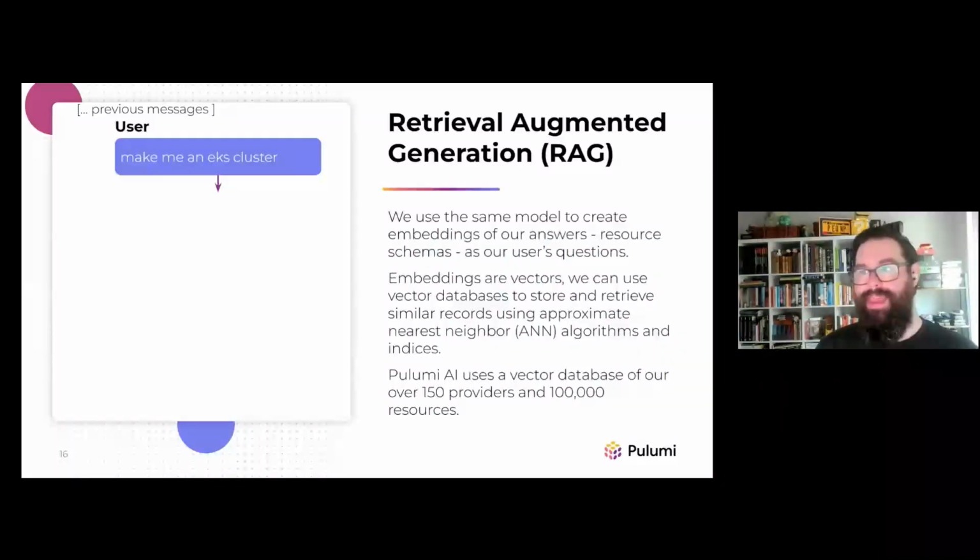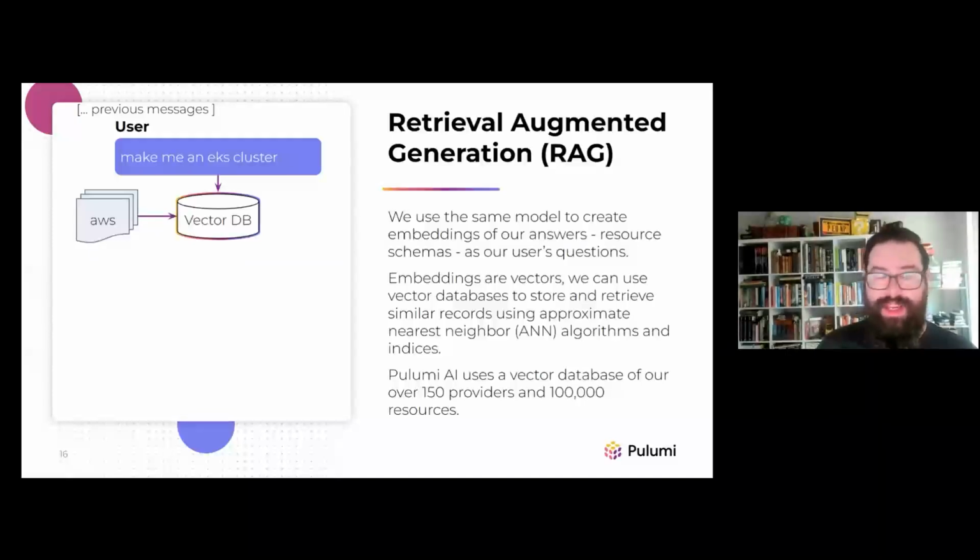So even though the exact words "store files in AWS" may not be present, concepts like Amazon Web Services and files might be similar between a resource and a user's question. So that was the first step towards building a RAG application as opposed to a GPT wrapper: take our existing providers, we have over 150 of these, over 100,000 resources, and persist them into a vector database.